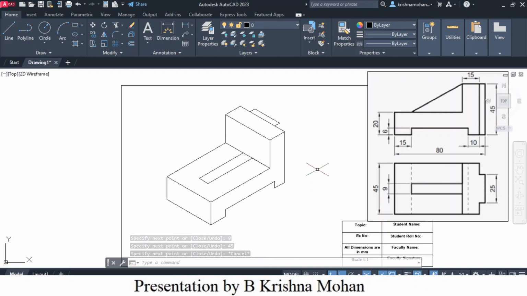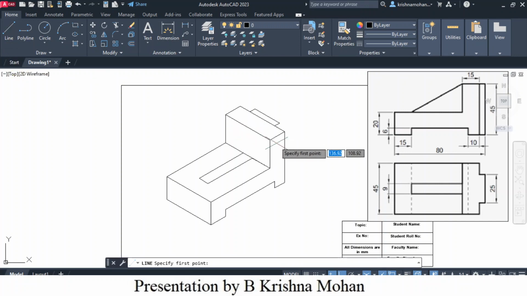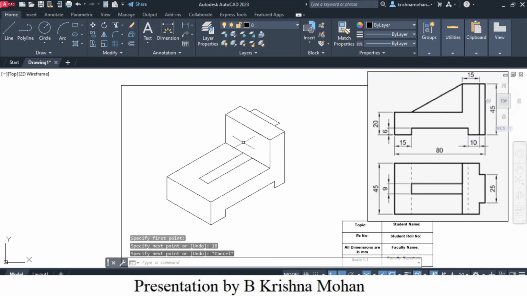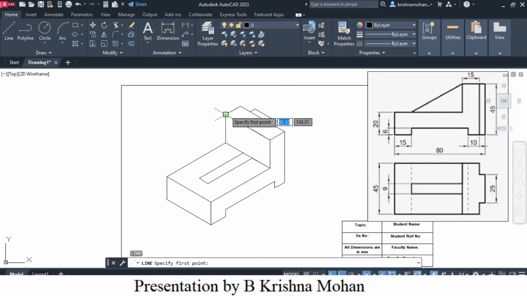So I need to create one more feature here. So I will mark 2 points, or you can draw lines of 18 mm each. So from here I'll move along 18, press escape, enter. I will draw one more line starting from here, and the value should be 18.